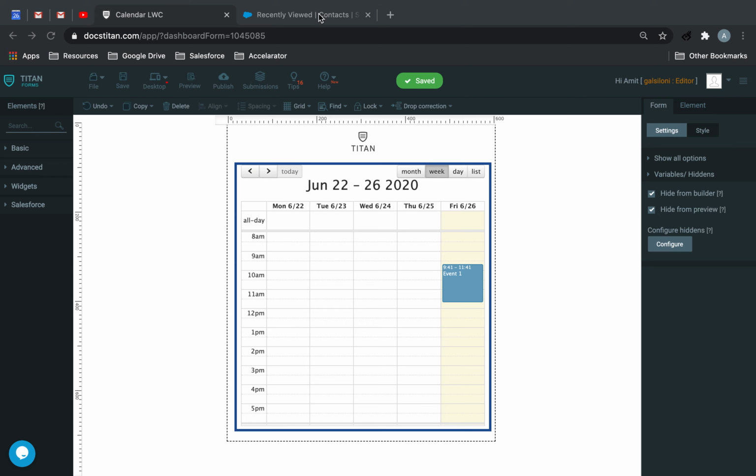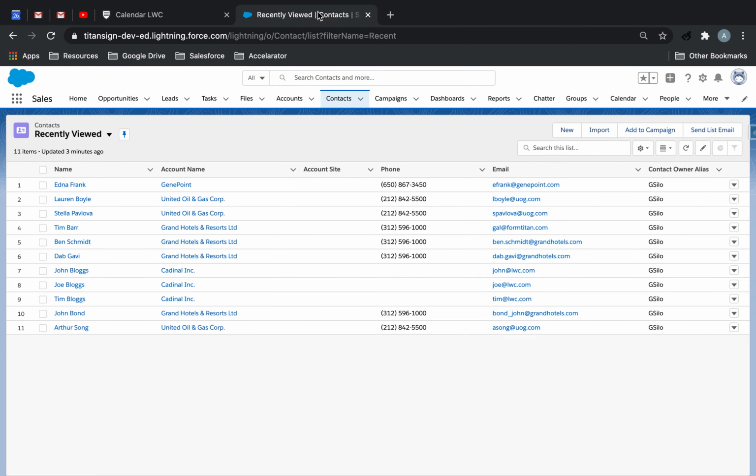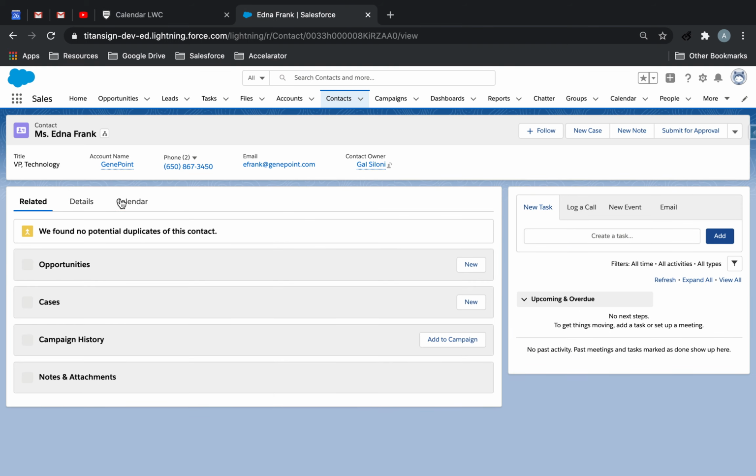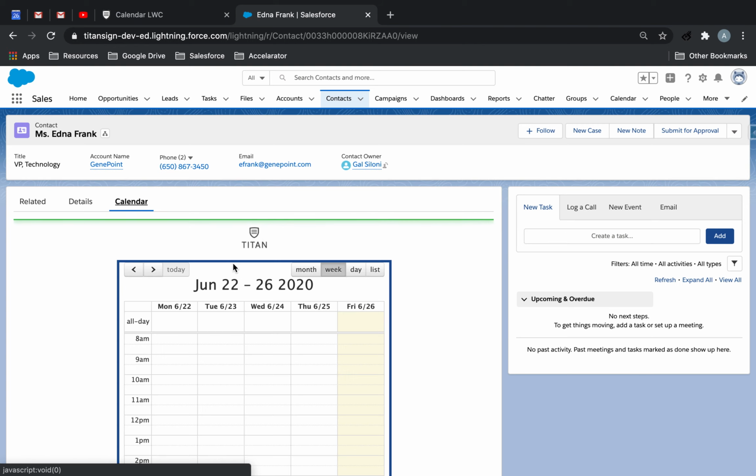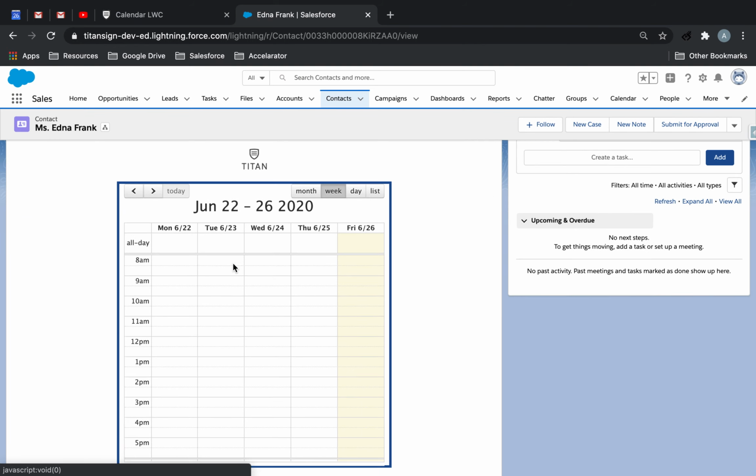So what we've done is we're taking this exact calendar, which takes about 5 minutes to set up, and then we've just embedded it into a calendar Lightning Web component in Salesforce like this. What can you do with this?